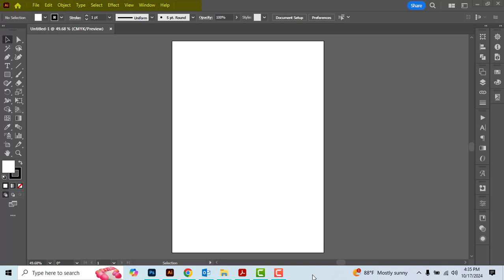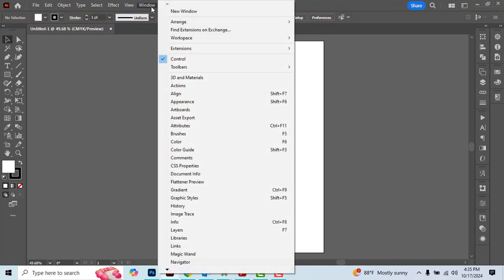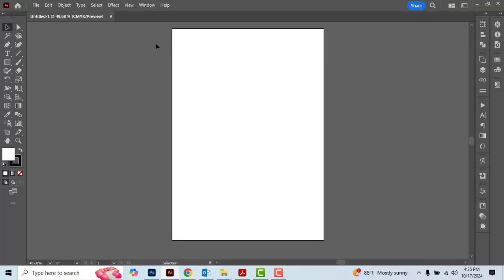At the top of the screen, you'll find the menu bar, which provides advanced options for navigating tools, filters, styles, panels, and more. Directly below the menu bar is the control bar. The controls in this bar will change depending on the tool you've selected from the toolbar, giving you specific options related to that tool. You can hide or show the control bar by going to the Window menu. Currently, it's visible, but if you select it again, it will be hidden.